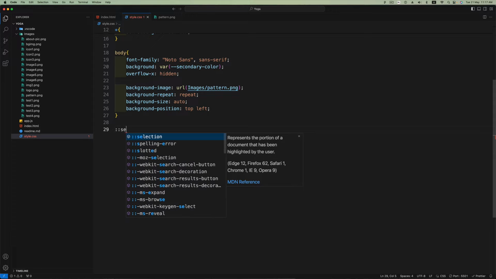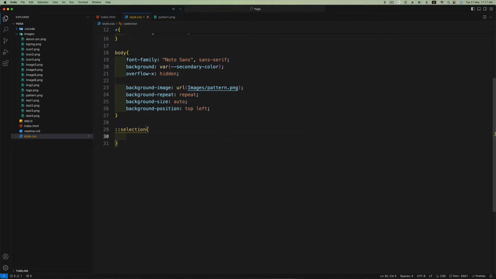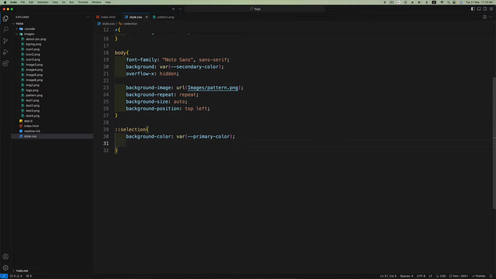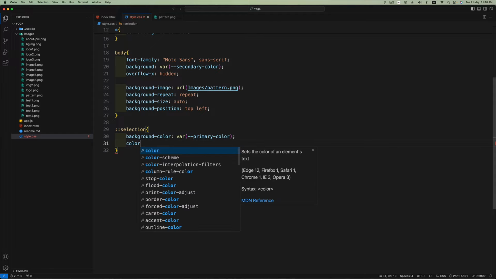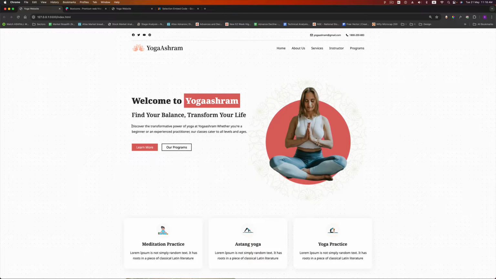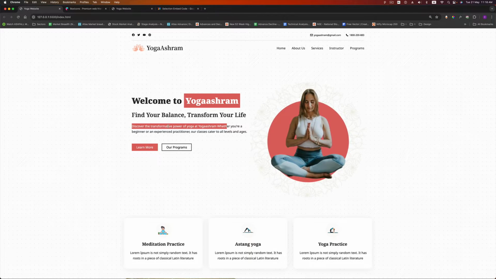Next I'm going to use the ::selection pseudo-element selector, and I'll give it a background color of this primary color, and the color of the text will be white. So what it does is, if you select any text, you will get this background color and this text color.